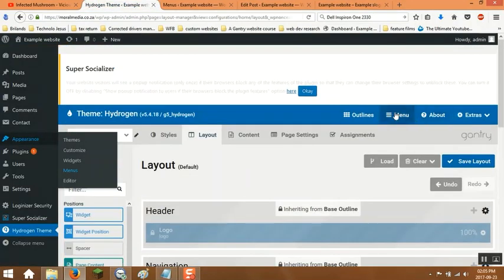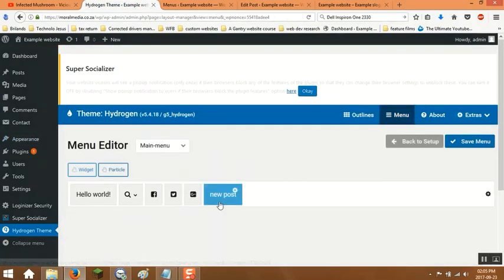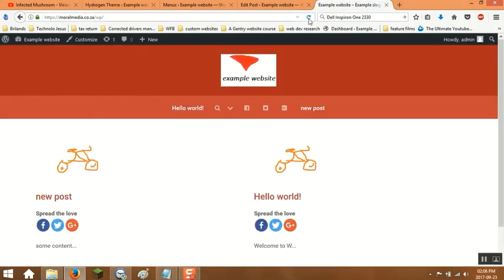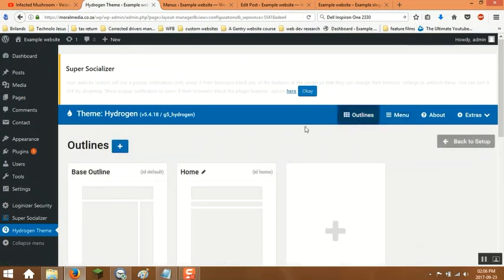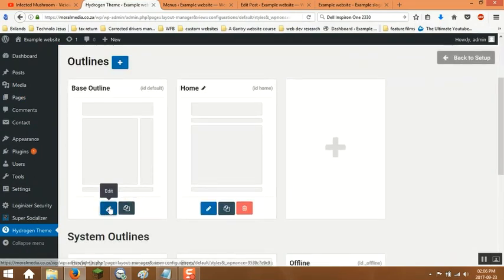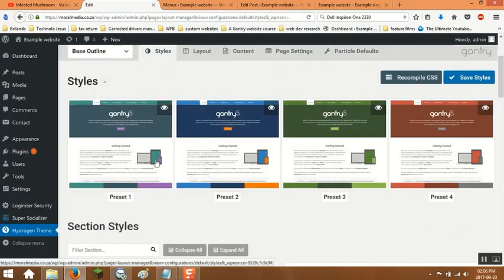To change the position, we must go to Menus in the Gantry editor and move it there and save it. Then if we refresh, we can see they are together. If you want to change how many posts you can view per row, then you can change that in the Gantry editor, in the outlines, base outline. No, the home outline.